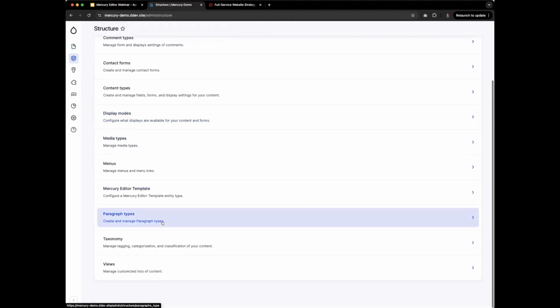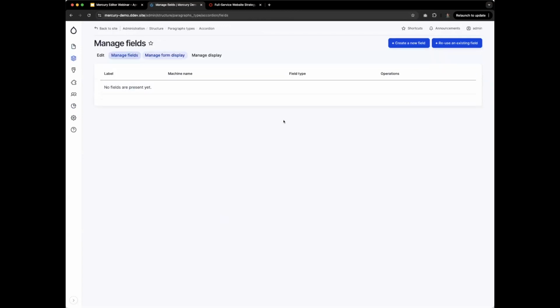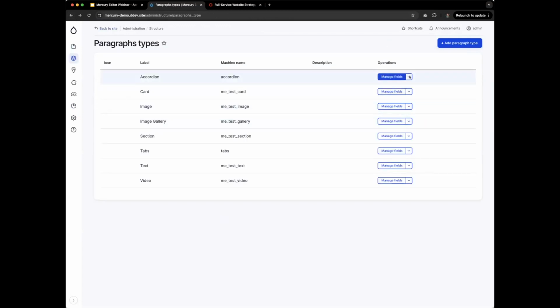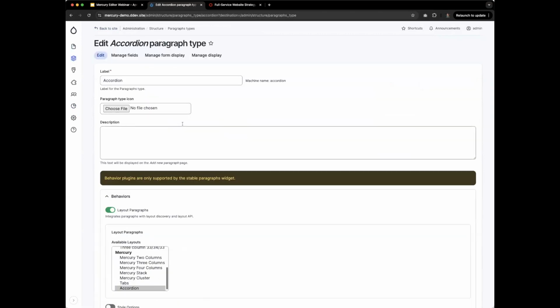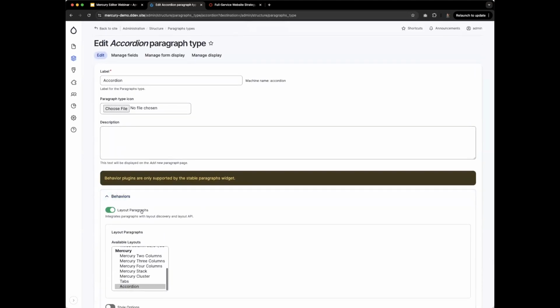And this is something I had already set up ahead of this webinar, but this will give you an idea of what you would need to do in your own implementation. So for both accordion and tabs, I have just created paragraph types. They have no fields. If I go back out and edit the paragraph, the only thing I've done for this paragraph is enable the layout paragraphs behavior and chosen the accordion layout as the single layout that I want to support for this layout paragraph type.